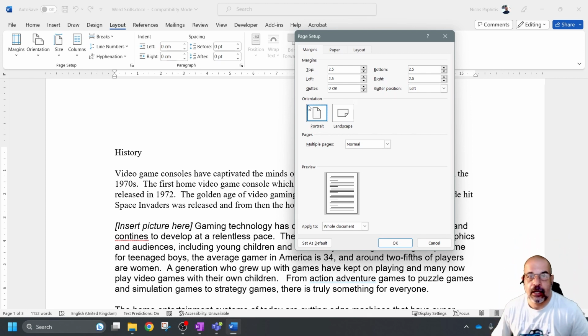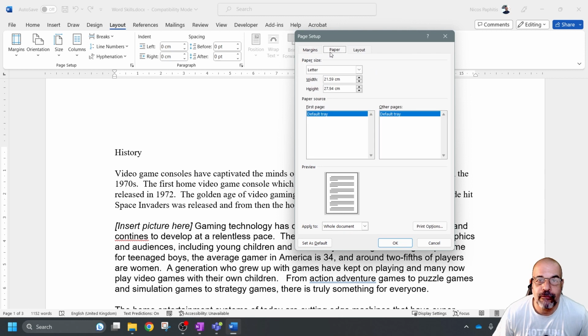And then I'm going to go to paper, and I'm going to make sure I've got the correct paper selected. So you can see this one here is letter. This is the American size paper. So we want to use A4. So I'm going to go down and choose A4 size paper and click OK.